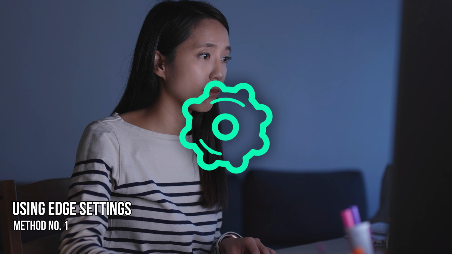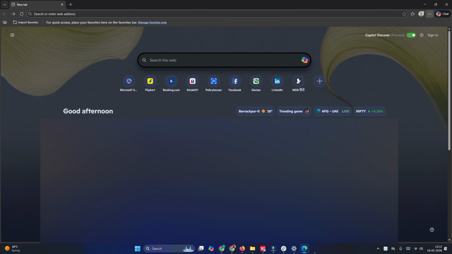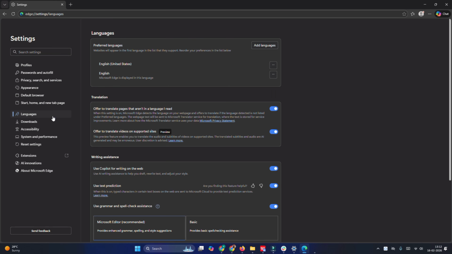Method 1. Using Edge settings. You can do the following as well. Open Edge, then head to Settings. Next, select Languages and turn off Use Copilot for writing on the web. You should also do this. Turn off the Copilot mode.